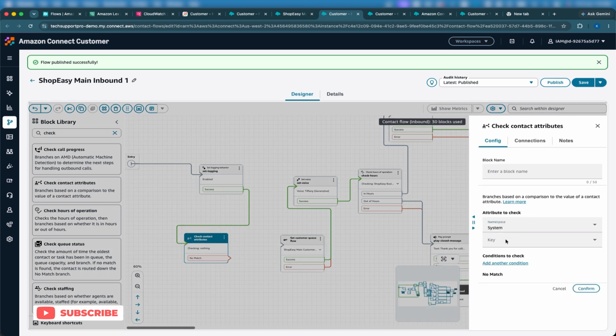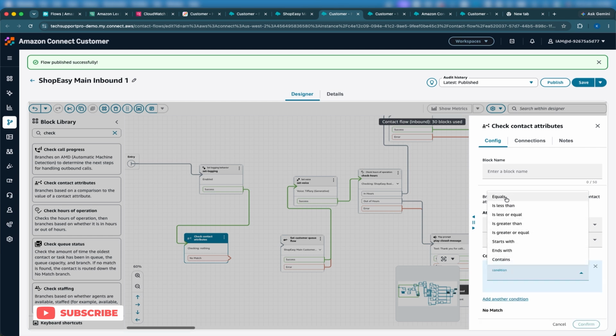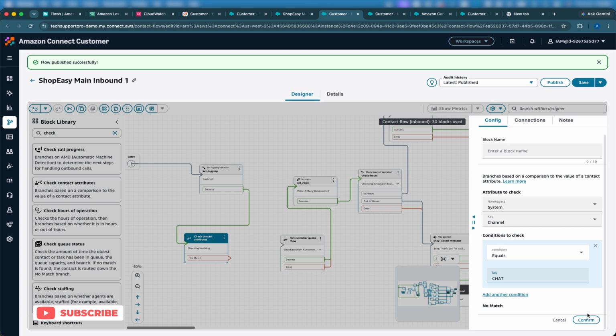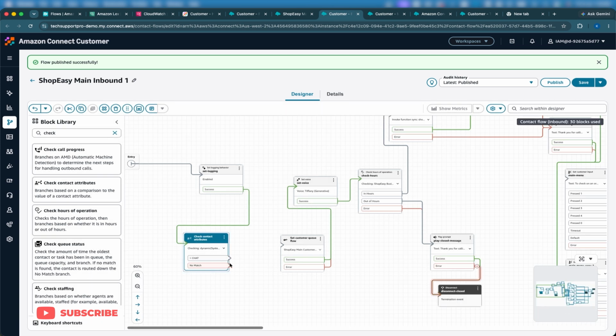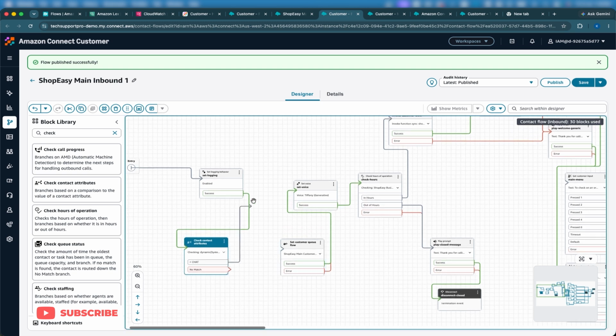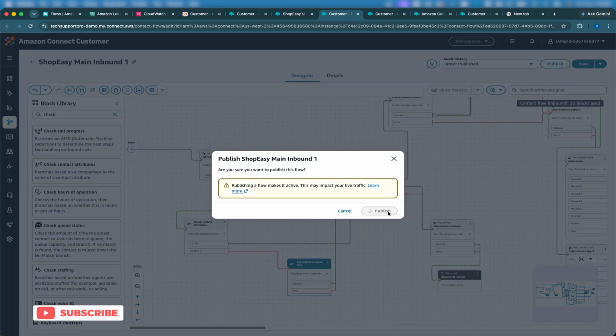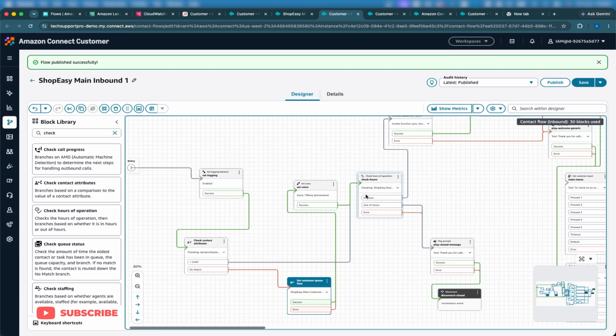So what I'm going to check is the channel, right? If the channel equals chat, I want to skip this set voice and this working queue. Other than that, let me come through it. So what I'm saying is this. If it comes in and it's chat, I don't want it to go to my customer queue flow that we configured. I want to skip it. So I'm just doing this. I'm going to publish. And now this should take us into the default customer queue flow.